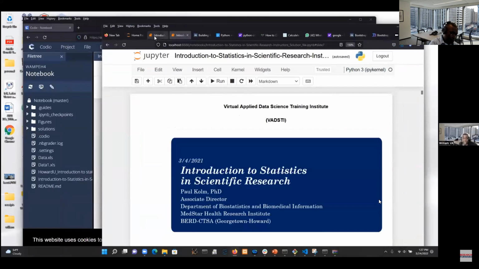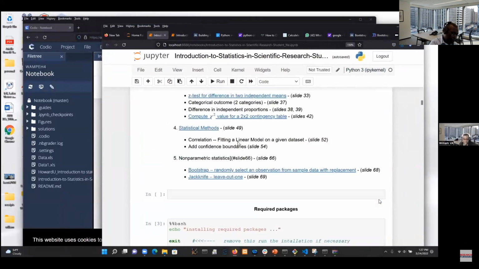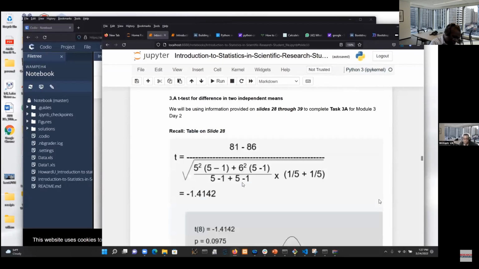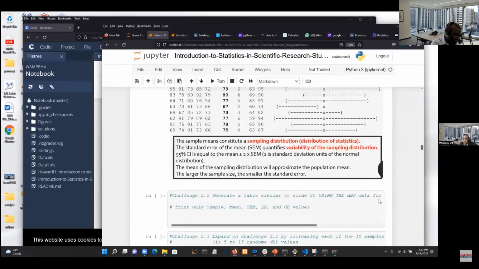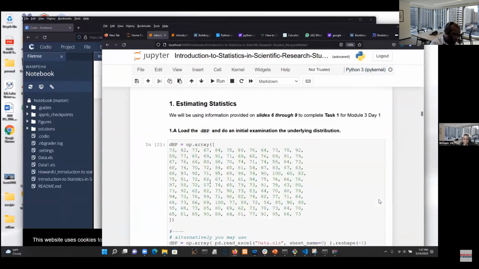So now we have access to the student file, and the student file primarily, like I said, contains hyperlinks to the slides. Once you click on this, it takes you right in. And if you get lost, just come to the objectives, you click and it takes you there.